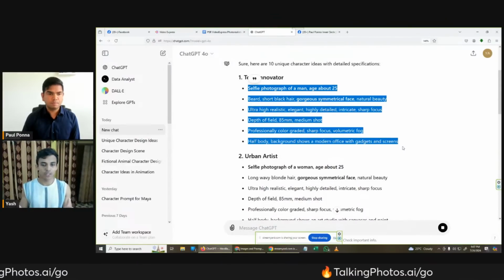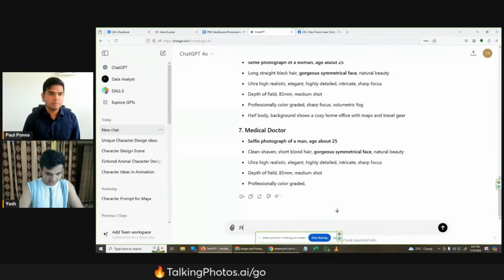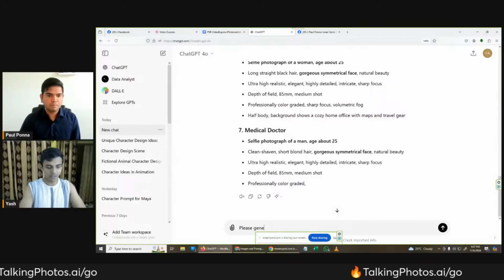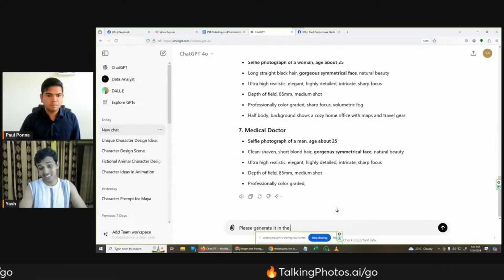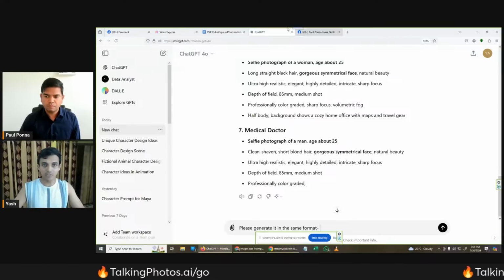You don't have to worry about that. You just need to state it that, okay, please generate it in the same format. Okay, and the format starts like this.